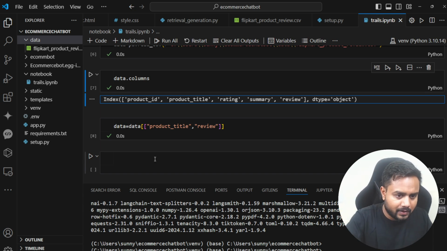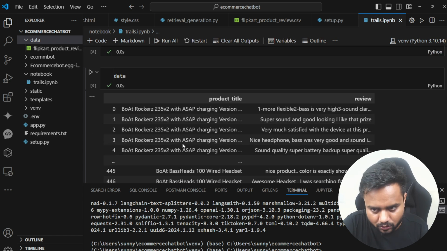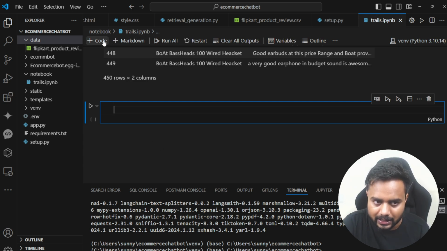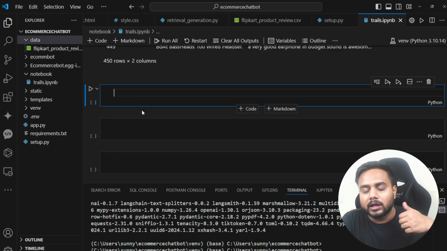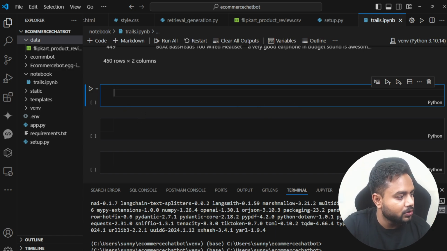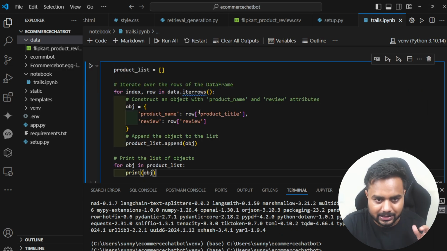So here I have my data. Let me run it and check. Yes, I got these two particular columns. Now let's try to convert it into the desired data format, which is required for keeping inside the Data Stack. So first of all, guys, this is the code which I have written for converting my data into the desired format.